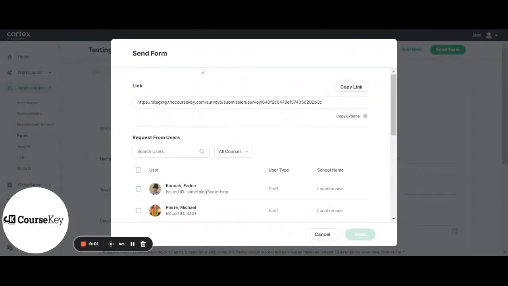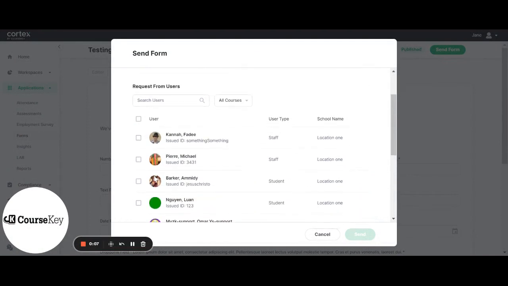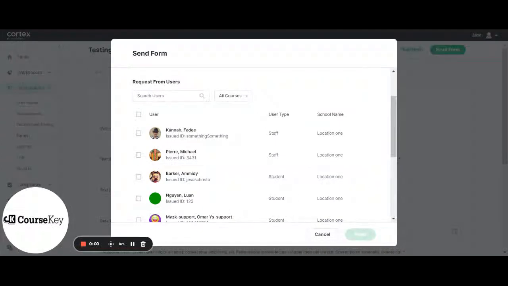You can send forms in two different ways. You can either copy the link and send it in an email or in a message, or you can send directly from CourseKey. To send to users directly from CourseKey, what you can do is search for the user's name or issued ID and click on the checkbox next to their name. You can also filter by courses. Lastly, you would click Send.